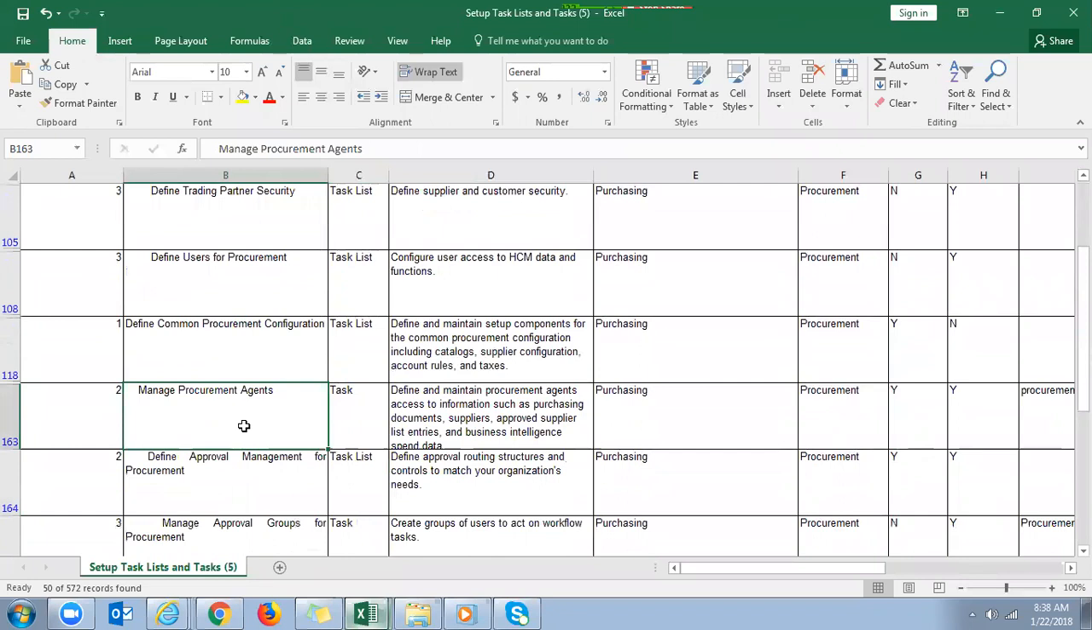Look here, there is a setup task called managing procurement agents, nothing but defining the buyers. It's a configuration we should do from purchasing, it comes under the procurement family, and it is a required setup. You can look at the description: define and maintain procurement agents to access purchasing documents, suppliers, approved supplier list, and business intelligence spend analysis data. In a similar way, using this setup task, we configure approvals.